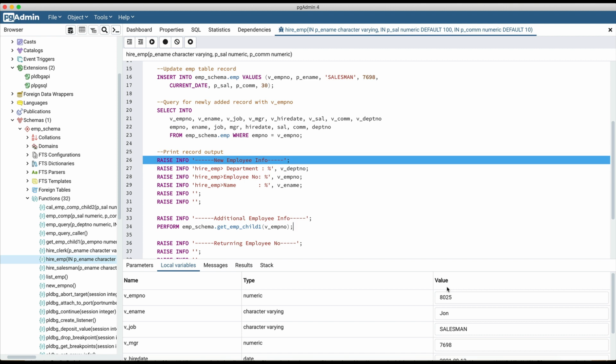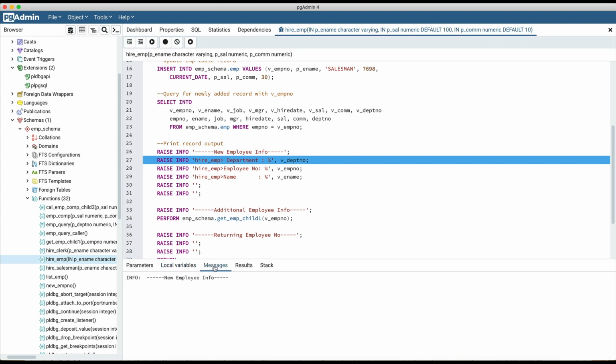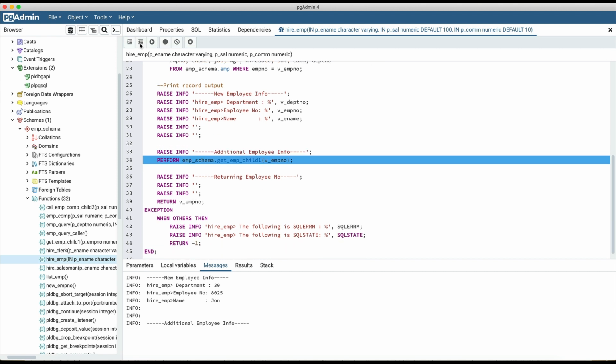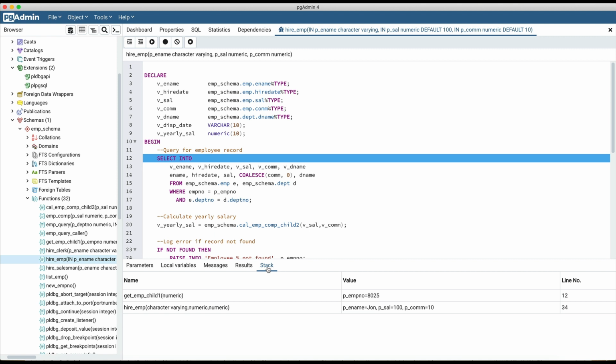Let's move further and execute the raiseInfo statement. Another tab, messages, in the bottom section displays the output of raiseInfo statements and other messages. Let's execute the next statement, which calls another function. The step into button will navigate to the called method. The bottom panel's stack tab displays the list of functions and procedures that are currently on the call stack.